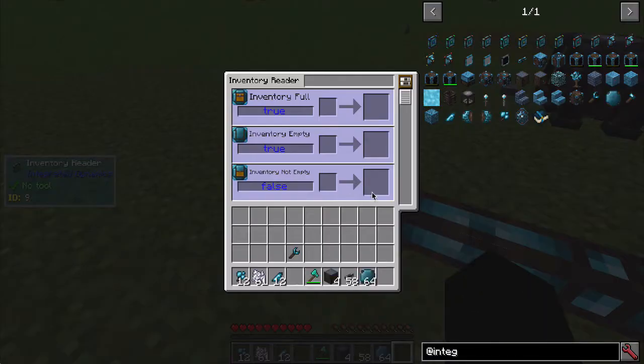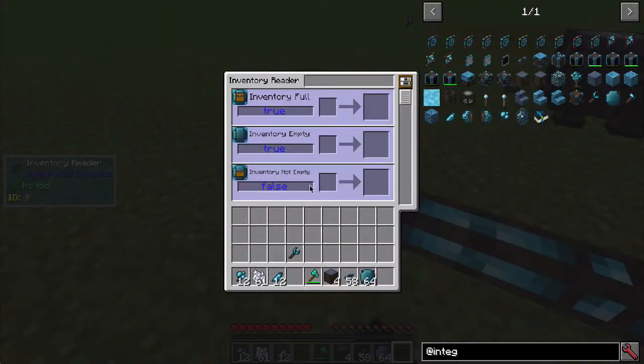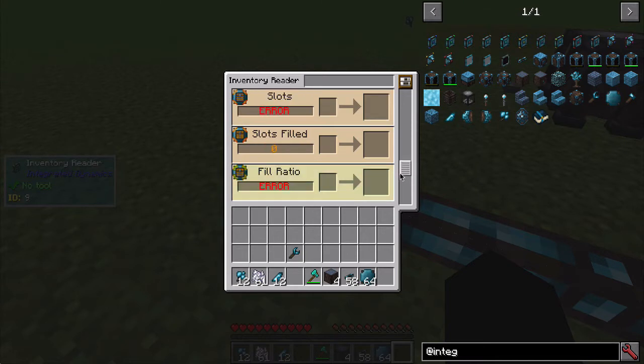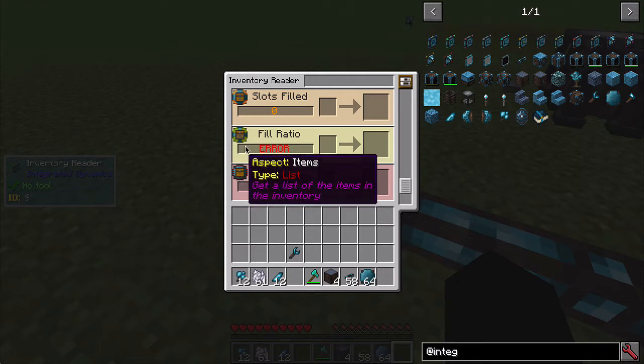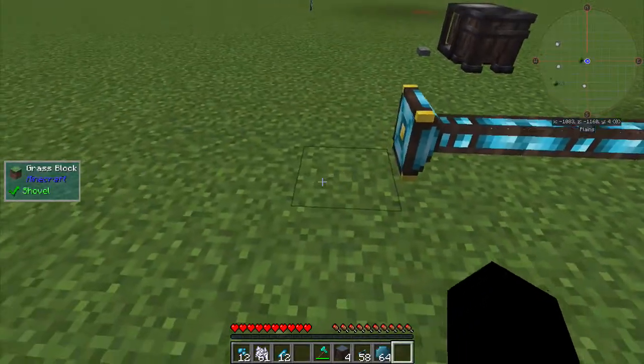If I right click on this now, we get access to these things here. These are called aspects. So these are going to be reading. So it's a reader. It'll read whatever inventory is in front of it here. And it'll read aspects such as whether the inventory is full, whether it's empty, whether it's not empty, how many items are in there, slots filled. This is a list of what items are in there. If you hover over these, you can get a bit more information if you're ever wondering what they are. So as you can see, it's pretty powerful in that sense.